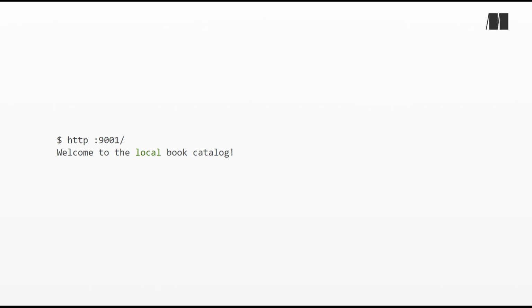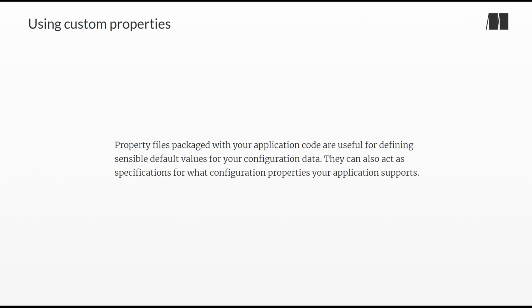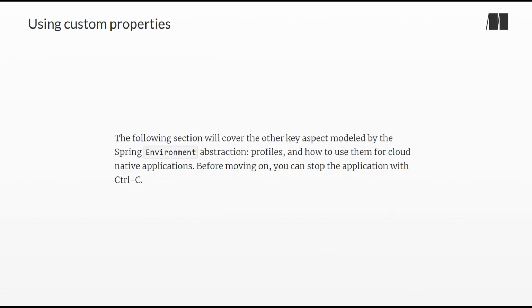Note: property files packaged with your application code are useful for defining sensible default values for your configuration data. They can also act as specifications for what configuration properties your application supports. The following section will cover the other key aspect modeled by the Spring Environment abstraction, profiles, and how to use them for cloud native applications. Before moving on, you can stop the application with Control-C.